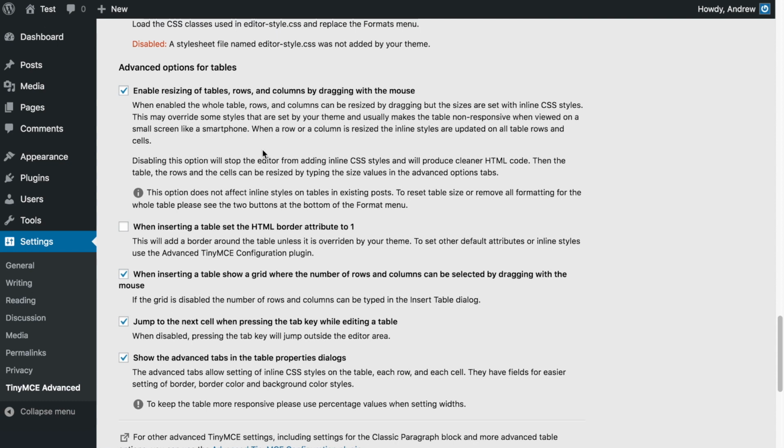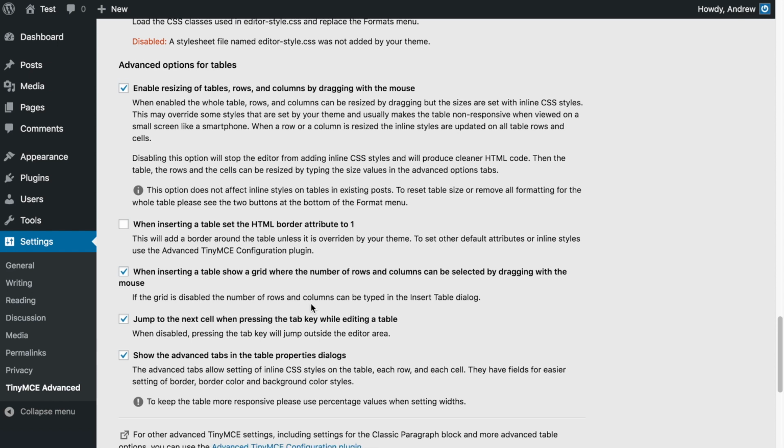Generally, for example, if you disable table resizing, you can still resize them by entering pixel values in the dialog boxes. It's a touch harder, but it will keep your tables more responsive when your website is used with mobile devices and smaller screens.